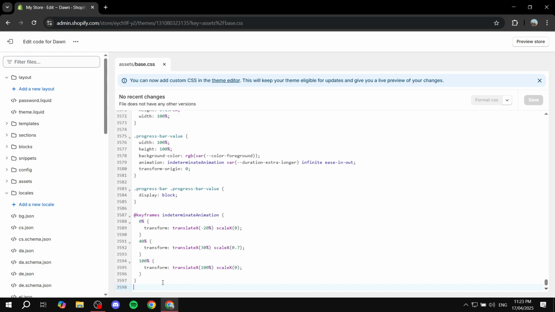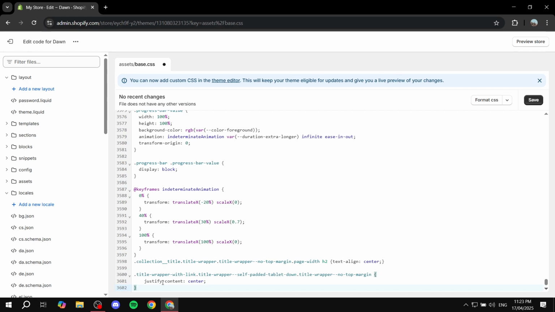Now that you have some empty space, you simply paste in the code that you copied from the description. And this is going to be the code here in front of you. It's pretty much going to align the actual text to the center, and it should be good to go. So click on save, and it should take a little bit of time here.